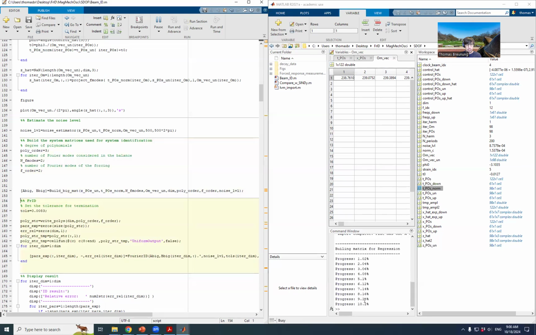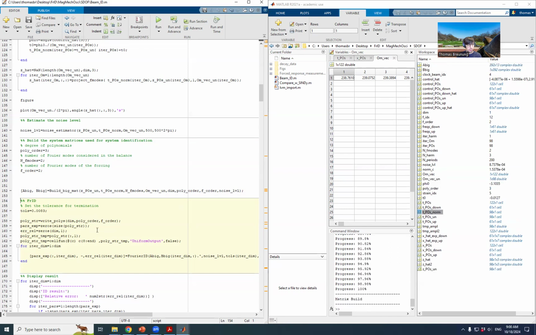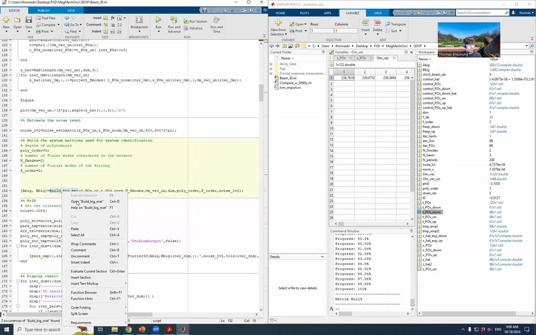This gives you a little bit of an idea of the progress. Right, and then you can see that building the matrix takes a little time. A lot of Fourier transformation work happens in this script. But I'm just going to open it real quick after this has completed. So it also says matrix built. I'm just opening it.